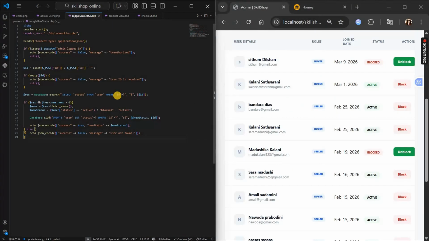The toggle logic. This is where the magic happens. We don't just block a user, we toggle their current status. First, we search the user table to see if the user is currently active or blocked. Then we use a ternary operator: $user_status equals active or blocked. If they are active, they become blocked. If they are blocked, they become active.